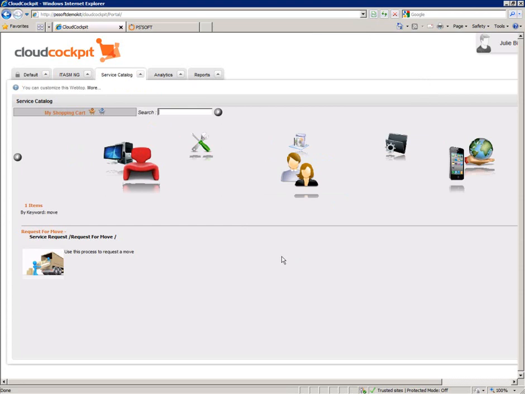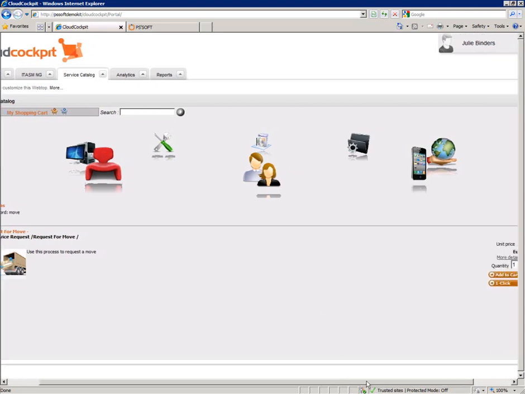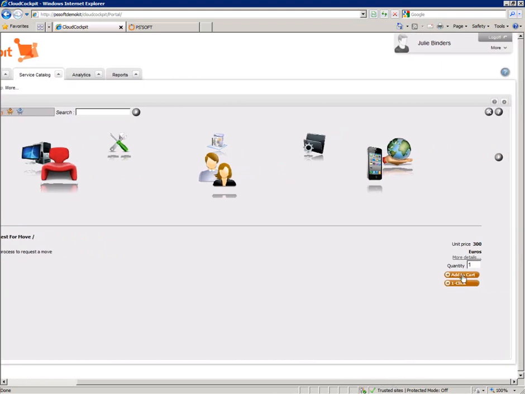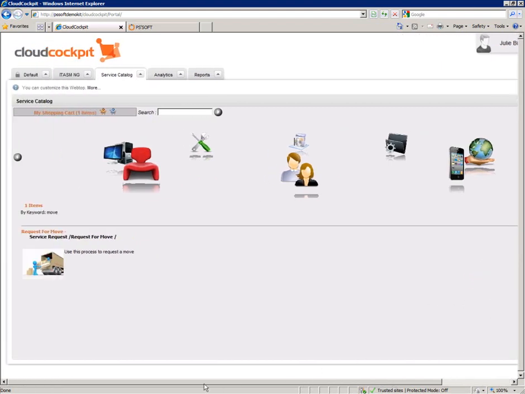The first service is a request for moving her server and her personal items from one location to another one. That's more of a process type of request. And then the second request that she's putting in the system is the provisioning of a new virtual machine.